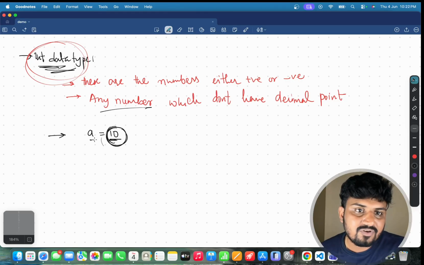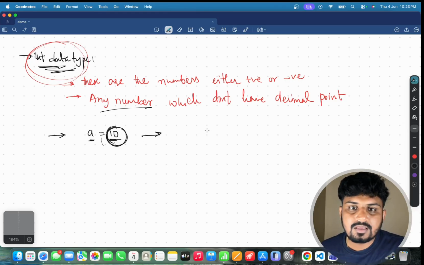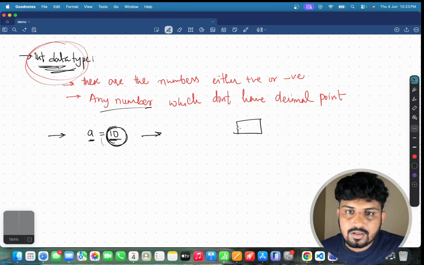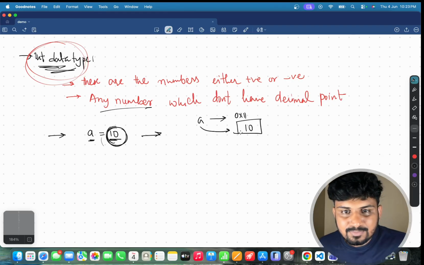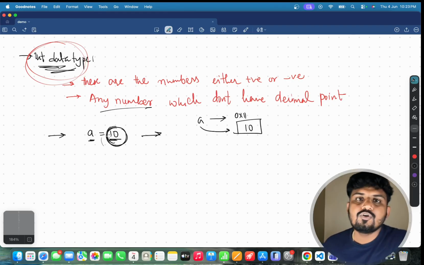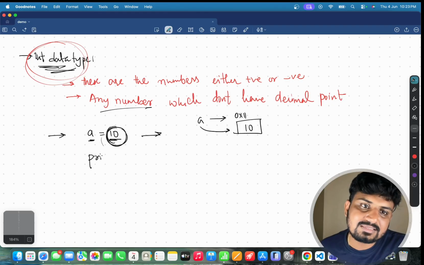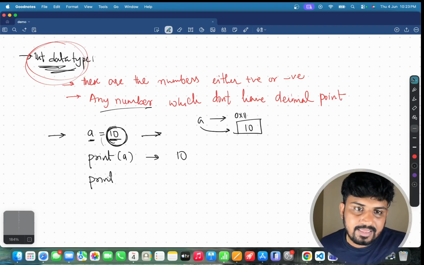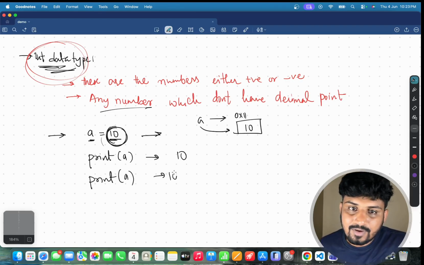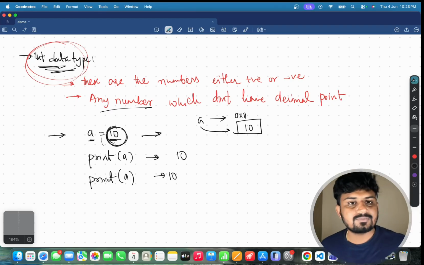Now we have assigned it to the variable a. What is happening internally? There will be one block, and in that block the value will be stored as 10. This block will have an address, say 0x11, which is given to a. So a indirectly points to 10. Whenever I say print a, you will get 10. Once again, if I say print a, you will get 10.